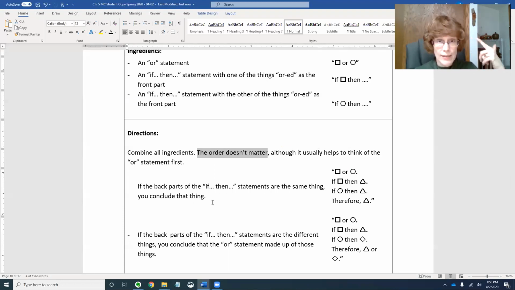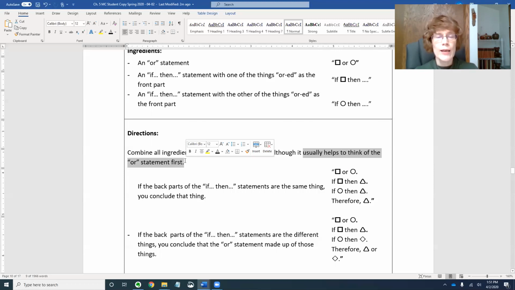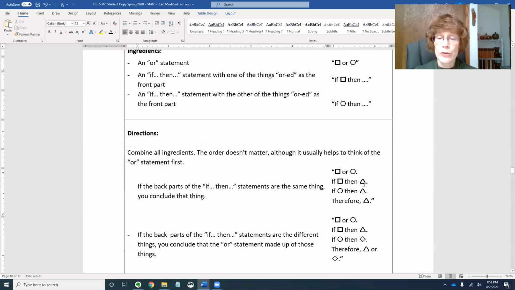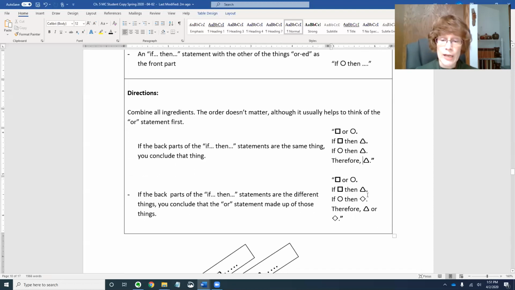When we think about processing the simple dilemma or the complex dilemma mentally, though, it does usually help to think about the or statement first. So no matter in what order the author says them to you, when you think about it, start by looking at the or statement first, if it's there. If it turns out that the back parts are the same, then we can conclude the back part, simple dilemma. If it turns out that the back parts are different, then we can conclude those back parts ored together, either back part 1 or back part 2.